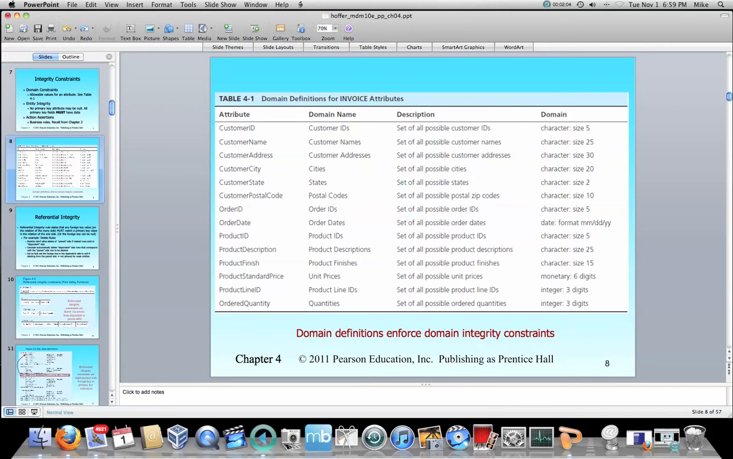We've got customer name, which is character size 25. Fortunately, things like Michael Devlin would fit in there, and company names would fit in there. But that may have to change at some point. Some of these customer names could get pretty big. We've got customer address is size 30, customer city is size 20, customer state is size 2.